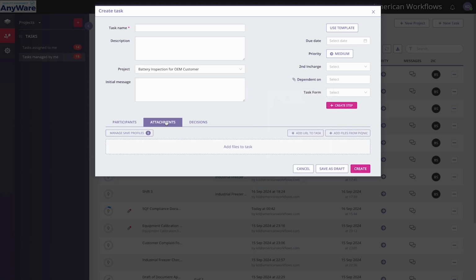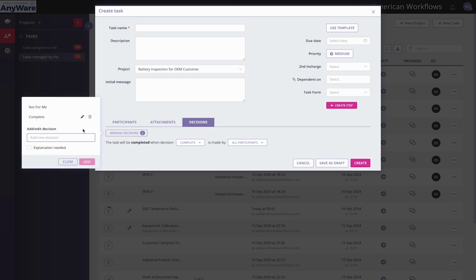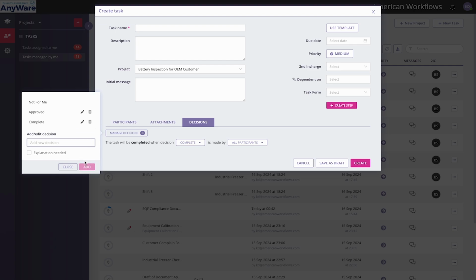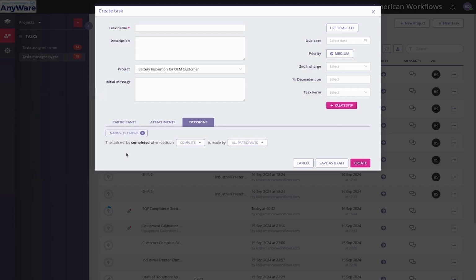Again, we have the option for attachment, and we can also manage decisions here. So I can add as many decisions as I want. I can add a decision called approve, or reject, you can say. So this is the way we can add, manage, and edit decisions.